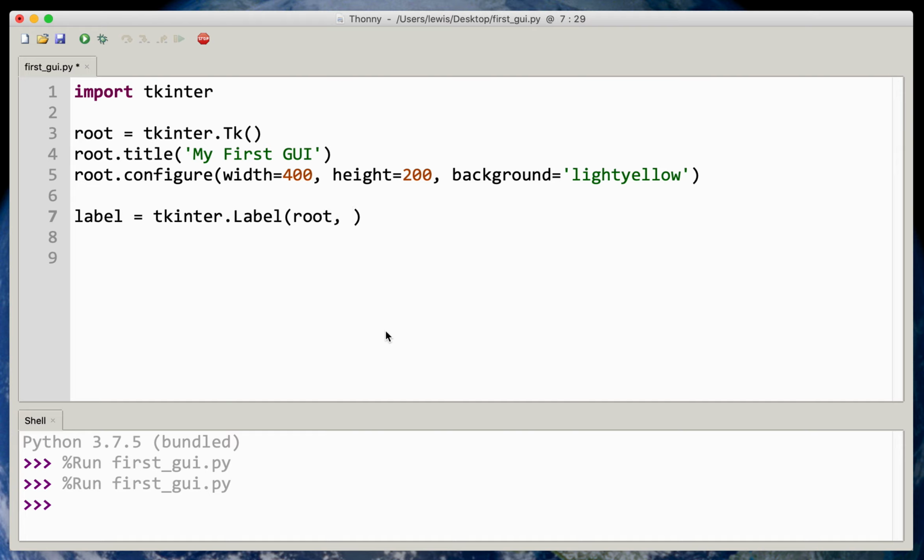The other parameters are named parameters. I can set the text of the label. I'll just say hello with an exclamation point. And then I'll also set the font of the label. And the font is specified as a tuple, which just has the various features of a particular font. Like the font family, I'll use Helvetica.